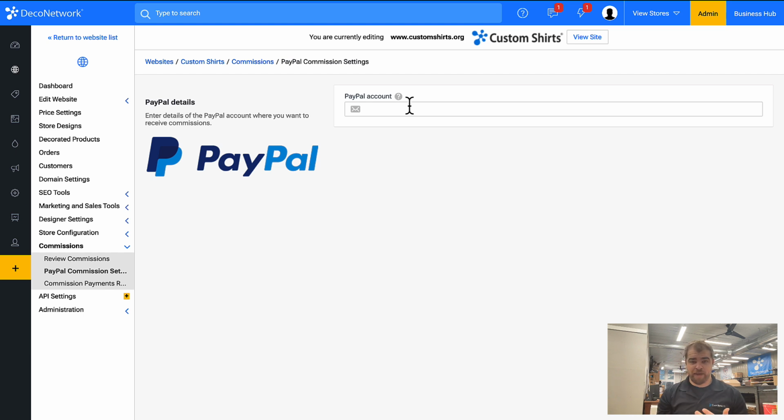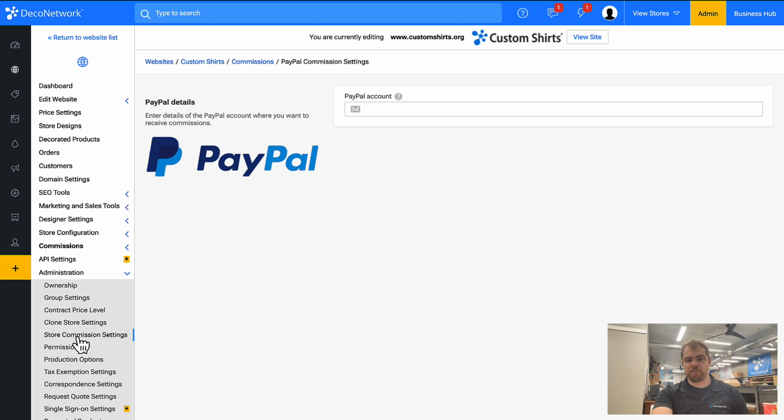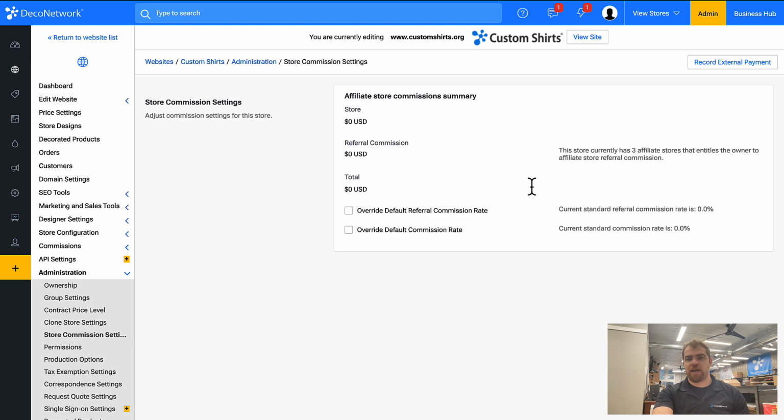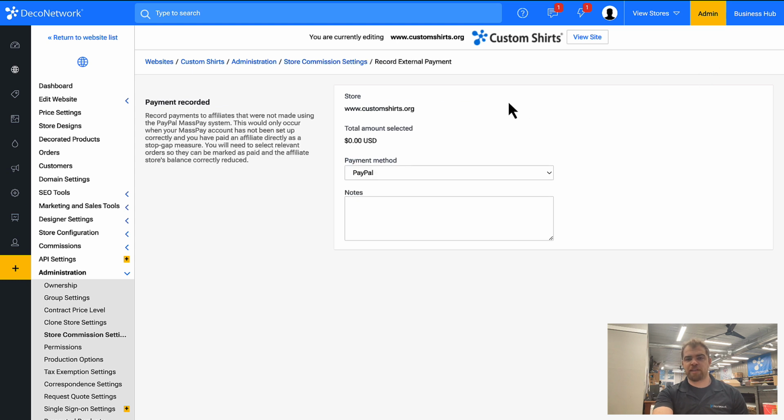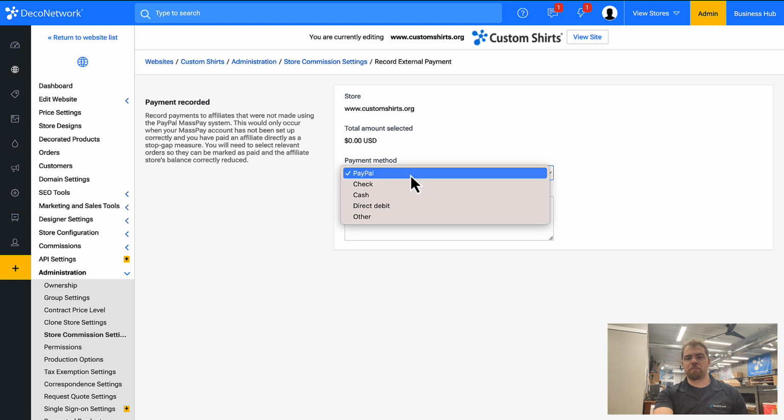If you want to do it manually, come into Administration, Store Commission Settings, and over here we can record an external payment. When you do that, you will then see a list of all of the commissions that are owed, and you can select those orders, and you will see the total amount selected, and then you can choose the method that you paid the commissions out.